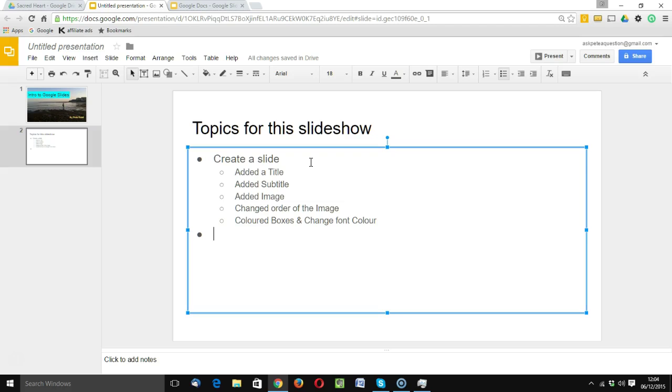Because what I want to be able to do now is change the layout of slides, and also add animation. So I'm going to type change slide layout, add animation. Okay, so these are the next bits that we're going to do. So let's have a look at where we can change the slide layout.